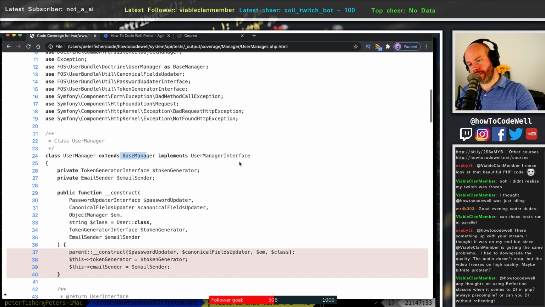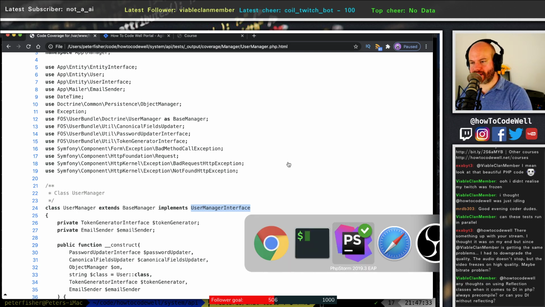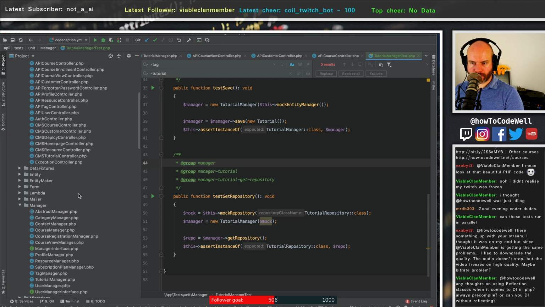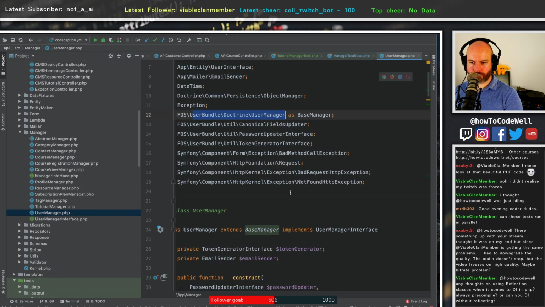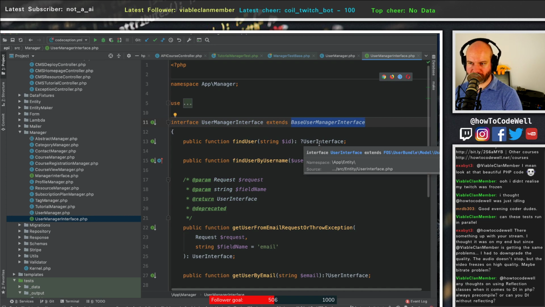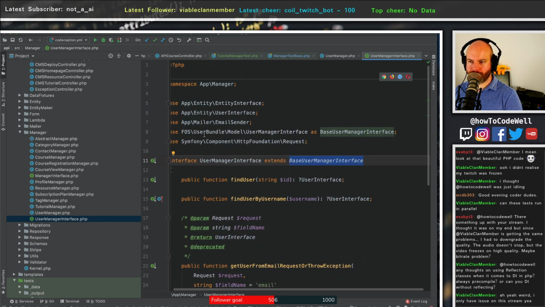I could implement... ooh, now this is interesting. I could implement the user manager here. Where does that live? Let's just get back into the code, that's probably easier. So the user manager implements the user manager interface, which I think is that one, which extends the base user manager interface. Right. And that is probably going to be, yeah, FOSS.